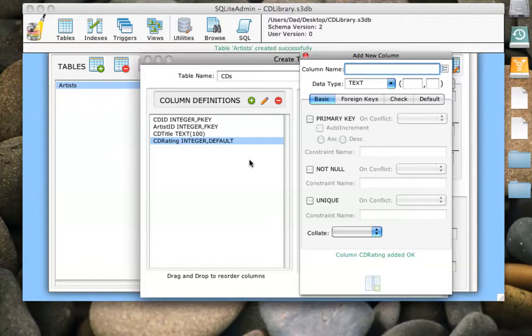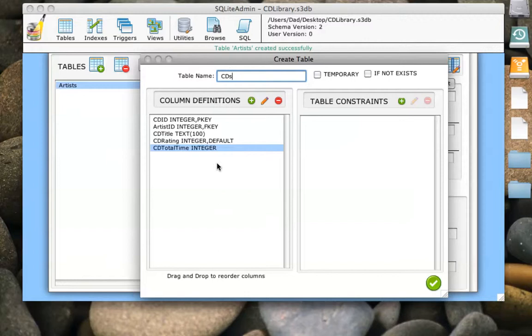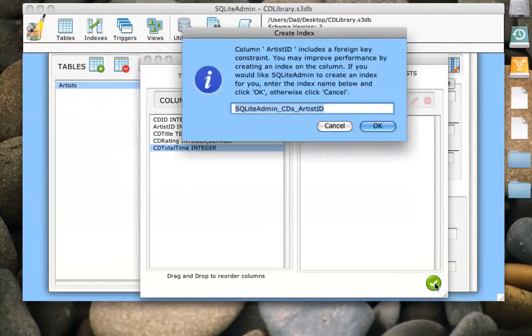Let's see, I'm going to put one more field in here, one more column, CD total time. And this is going to be the total playing time of the CD, and we'll see how that gets used later. Okay, I think I'm done with that. So now I'm ready to create that table.